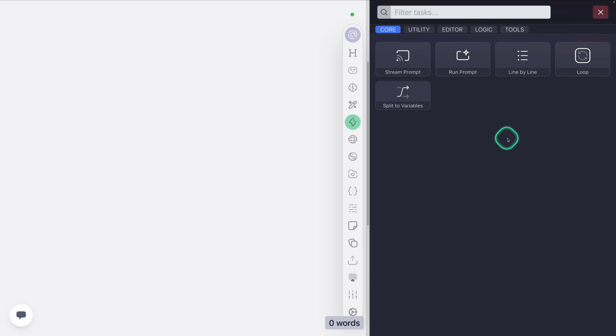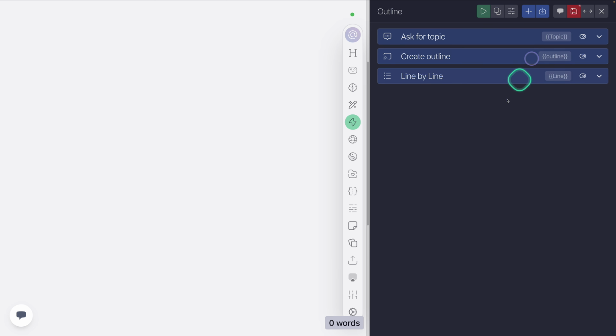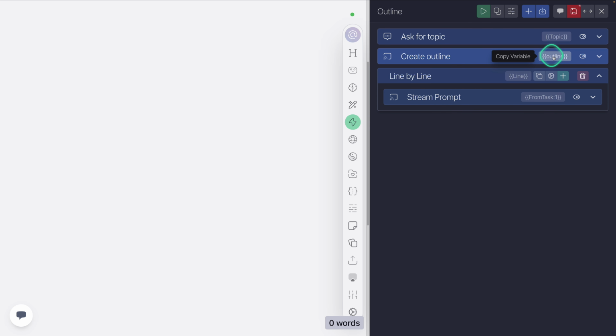But just as a quick glance, line by line, what it's able to do is take the results from a previous task and do something line by line. So in essence, I could have a stream prompt in here. This thing is creating an outline. This outline could go into here, and then line by line through the outline, it can run its own prompt line by line. So you can imagine that that's quite a powerful thing that can create some really long posts.